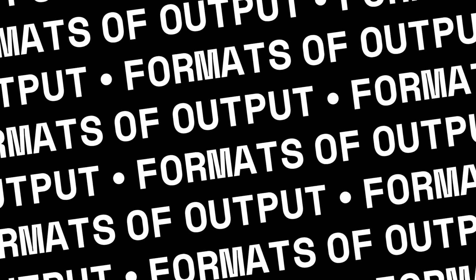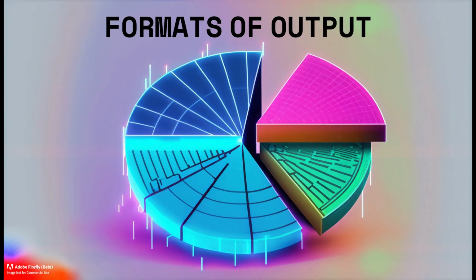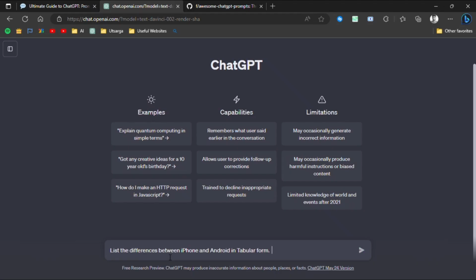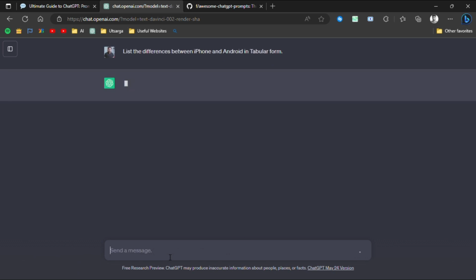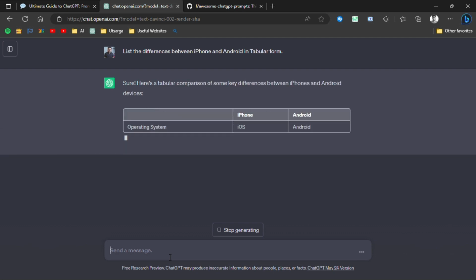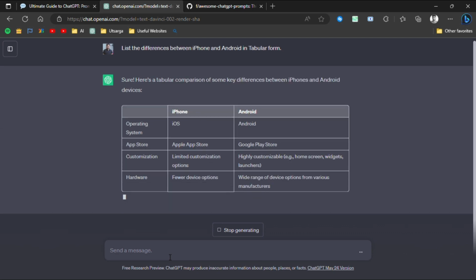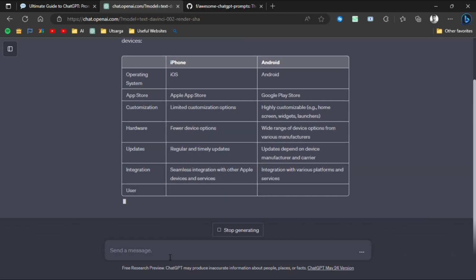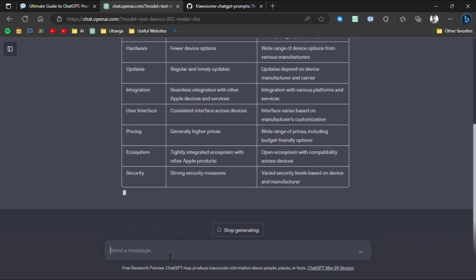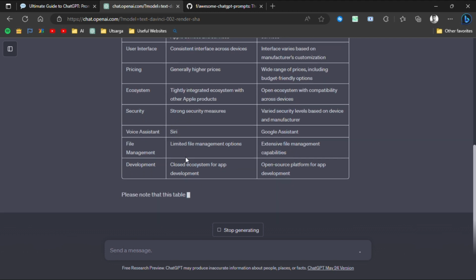Formats of output. ChatGPT can give output in different formats like tabular form, simple diagrams, bullet points, numbered lists, and timelines. For example, let's take a simple example to illustrate this. I have just asked, list the differences between iPhone and Android in tabular form. I hope it gives me an answer. So the answer it provides in tabular form is easier on the eye, is visually appealing, and is easier to grasp and read. So you can consider using different formats to get different answers.